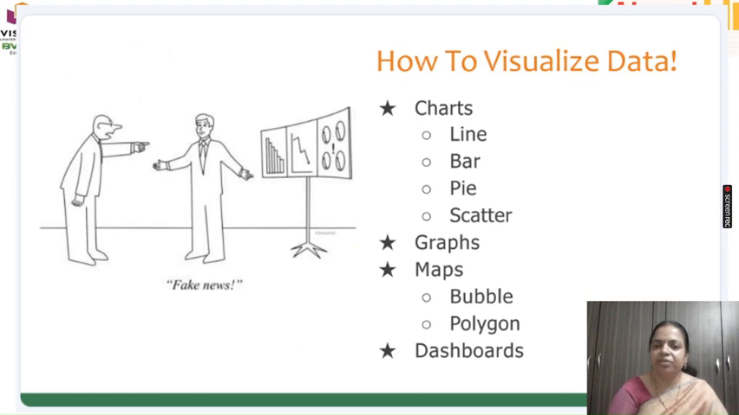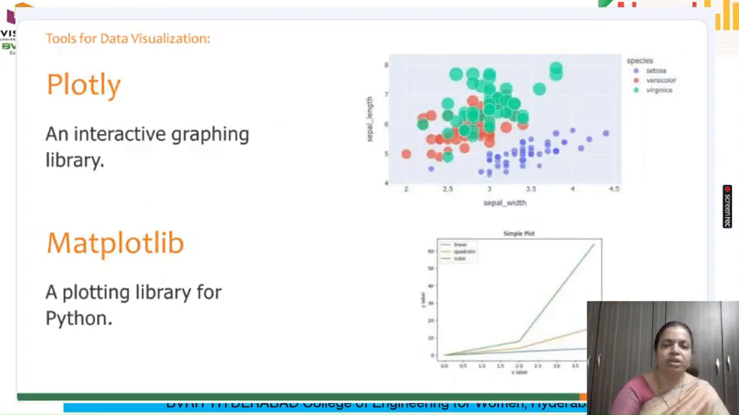Next, for visualizing data, the general visualization models are different charts, graphs, maps, or dashboards. For visualizing this data, we have different types of tools. One of them is called Plotly. Using this graphing library, we can visualize the data in different effective ways. Another one is Matplotlib, which is a library of Python, where we can plot the data in different types of formats.